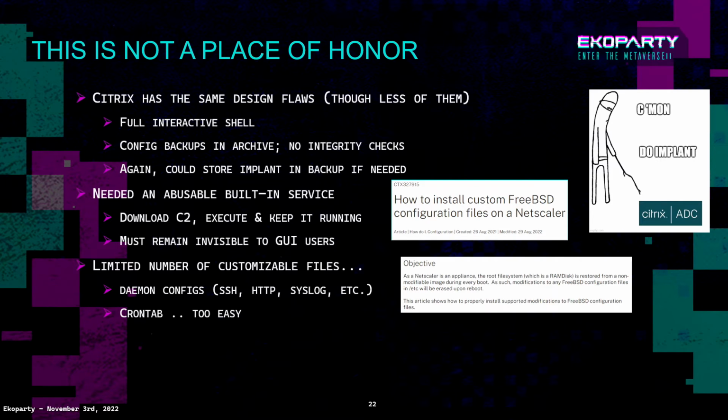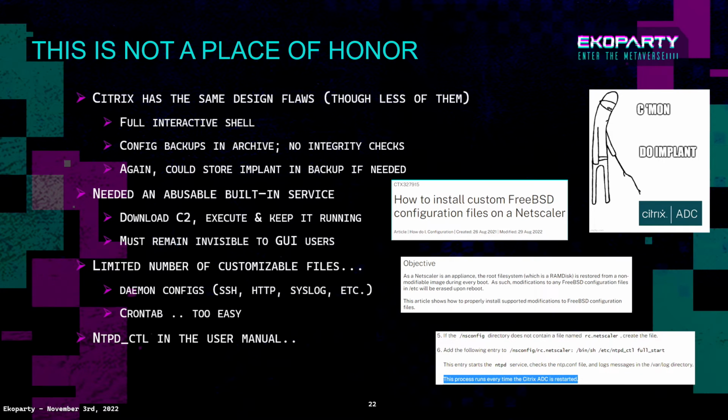And I think crontab is kind of being too easy. I mean, the first place anybody's going to look on a Linux machine for bad stuff is cron, right? So as I dug around, I came across this weird thing buried in the manual where they're like, yeah, if you need to get your NTPD service to do these things, go and make this file and do this thing. And then at the bottom, I was like, this process runs every time the ADC is restarted?